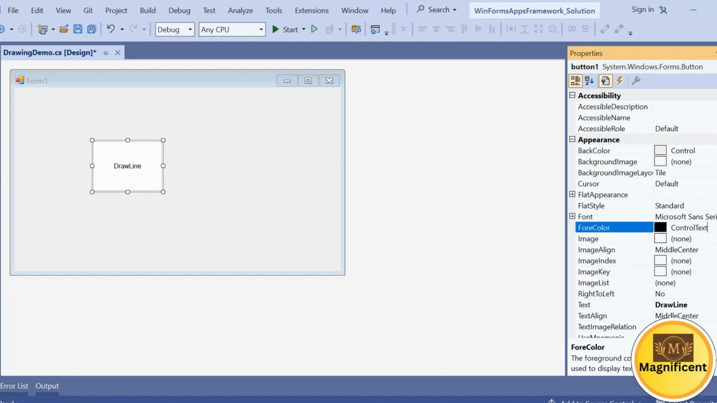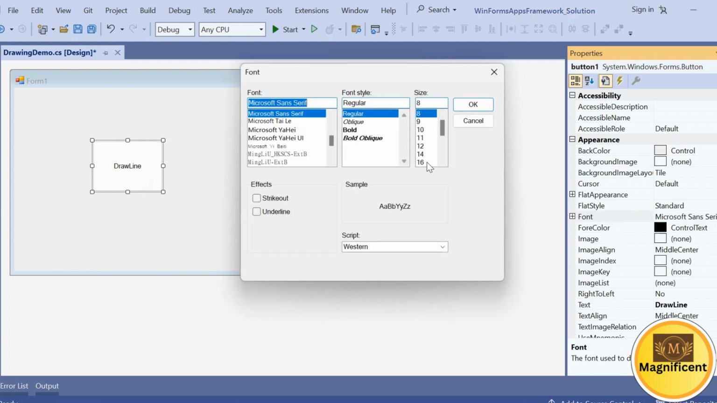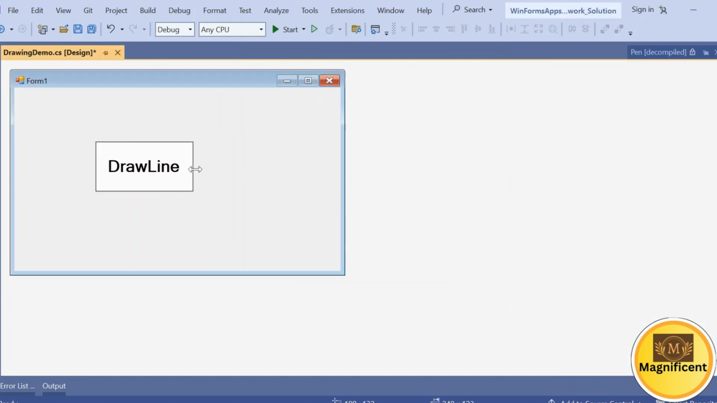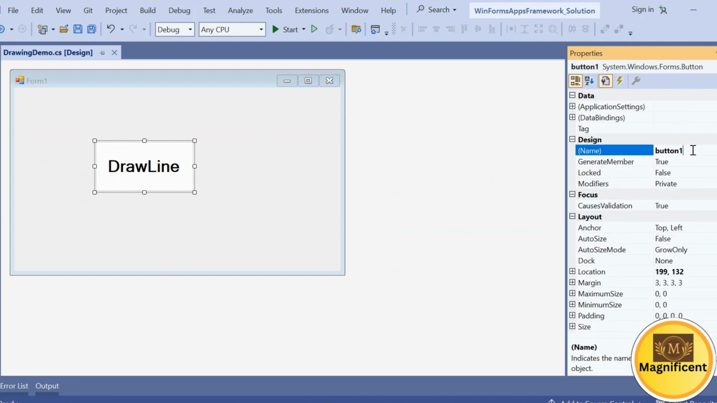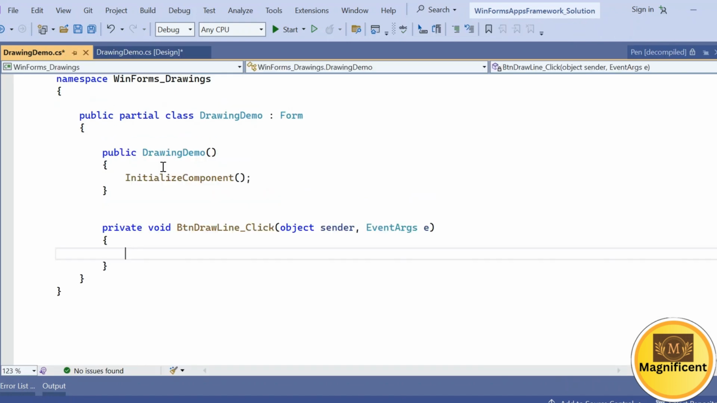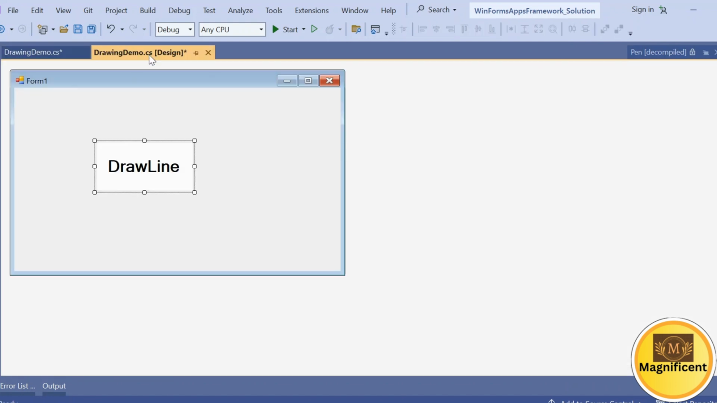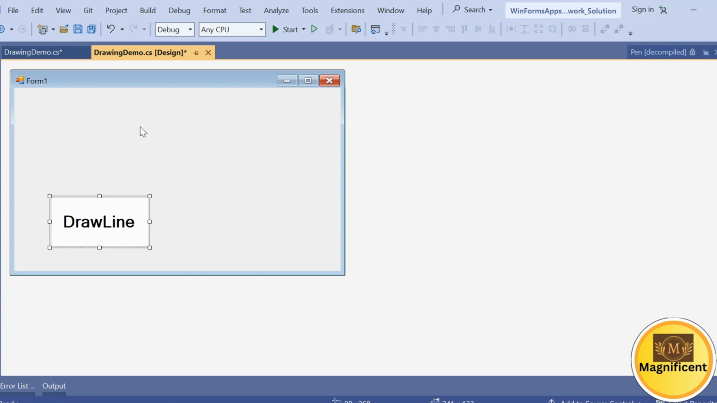Let's increase the font size to make it more visible. I'll also change the button name, which appears in the background, to btnDrawLine. When I double click, it will create a draw line click event. On this plain surface of the form, we are going to draw a line.